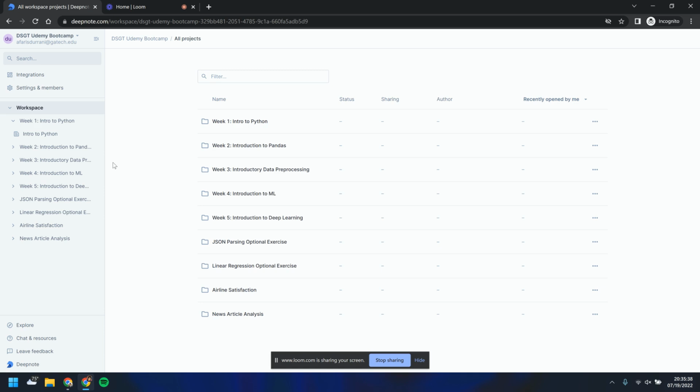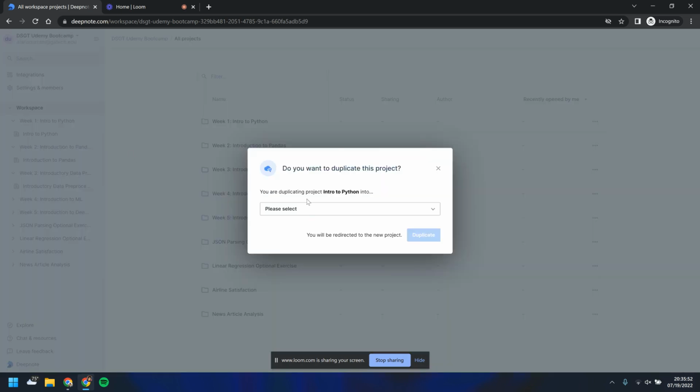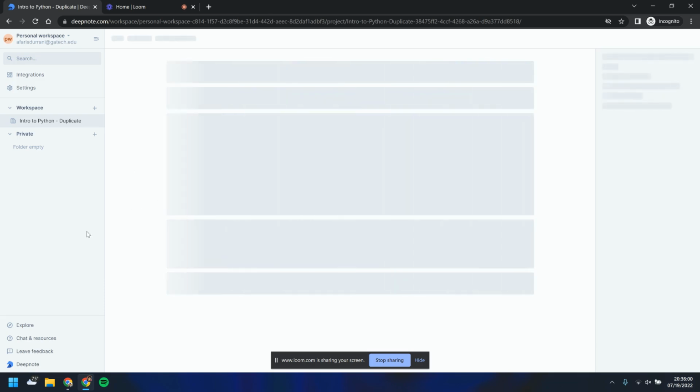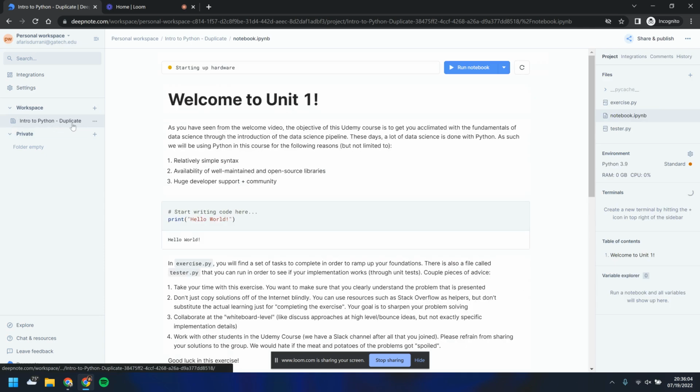And now we want to copy paste or duplicate each of these projects in each week into your personal workspace. So what you have to do is click on each project and click on this little menu icon, click on duplicate project, select personal workspace and click duplicate. Once that's done, you will arrive into your personal workspace and you will see that single workspace or project being duplicated.